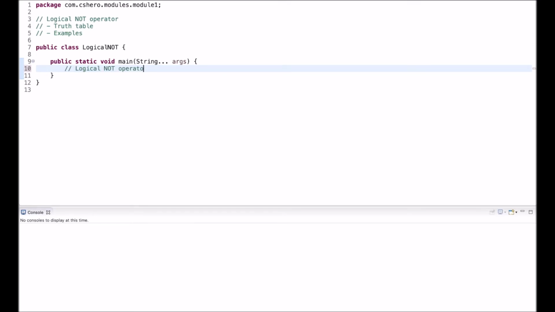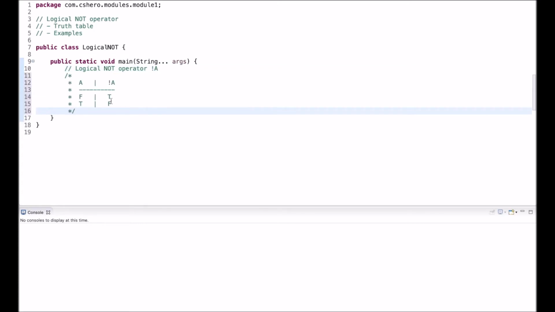The logical NOT operator is a unary operator. That means it only has a single operand. The exclamation mark is used as a symbol and it is written in front of the operand. The operand can be a condition, it can be a Boolean variable, and what it will do is flip the sign. So let's take a look at the truth table.